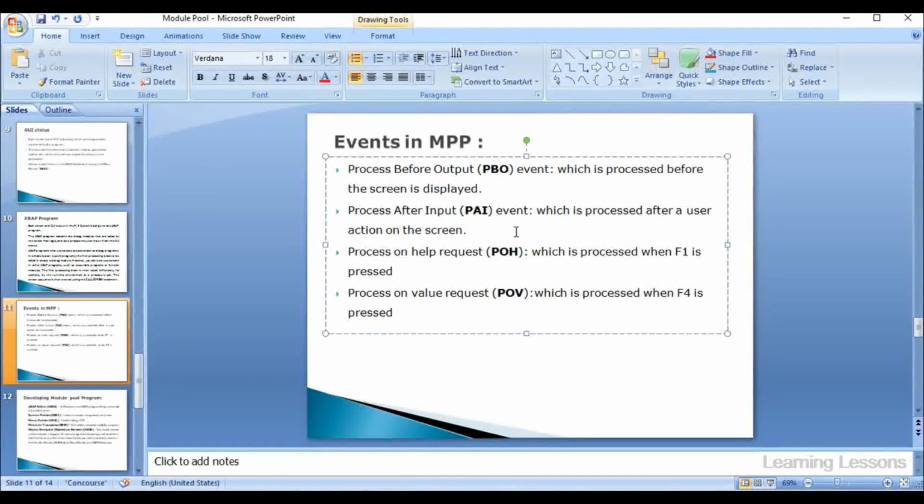User action means once we fill in some information. Suppose we are creating student information, we need to fill in all the student information. Finally, we click on save, then it will be stored in the database. Clicking save is our user action. After that, whatever insert statements we do in the database will be written in this PAI event. And process on help request, value request.